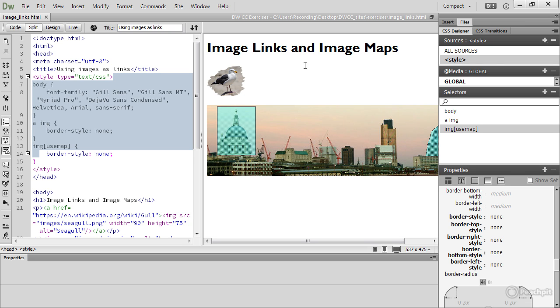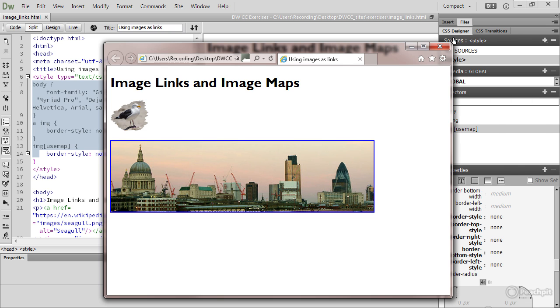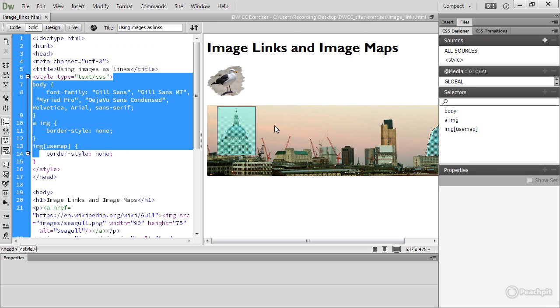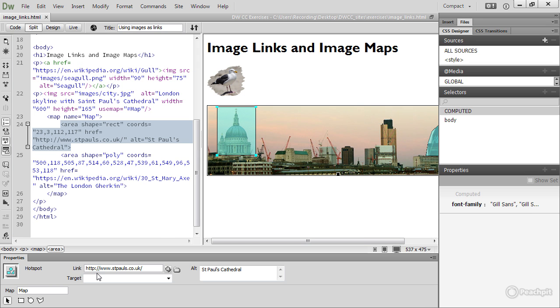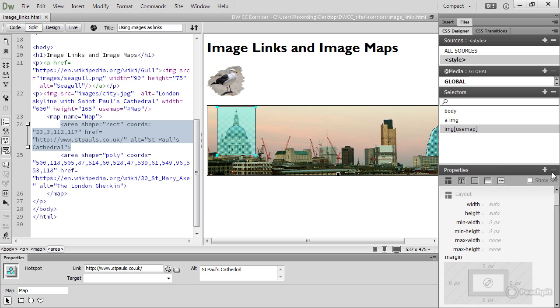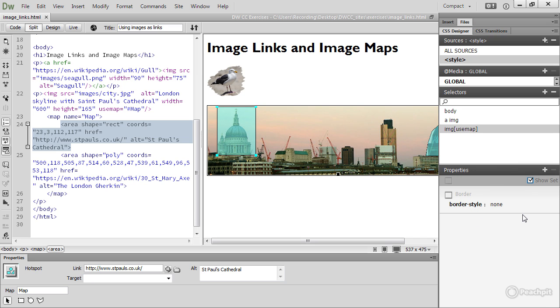And if we go back to Internet Explorer and reload the page, that blue border has now disappeared. So that's how you create an image map. You draw hotspots over the image in Design View. Let's select one of those hotspots, and you put the link in the link field in the Property Inspector. And to prevent Internet Explorer from drawing a blue border around your image map, you need to create a style rule, img[usemap], they're square brackets, and the value is border style none.